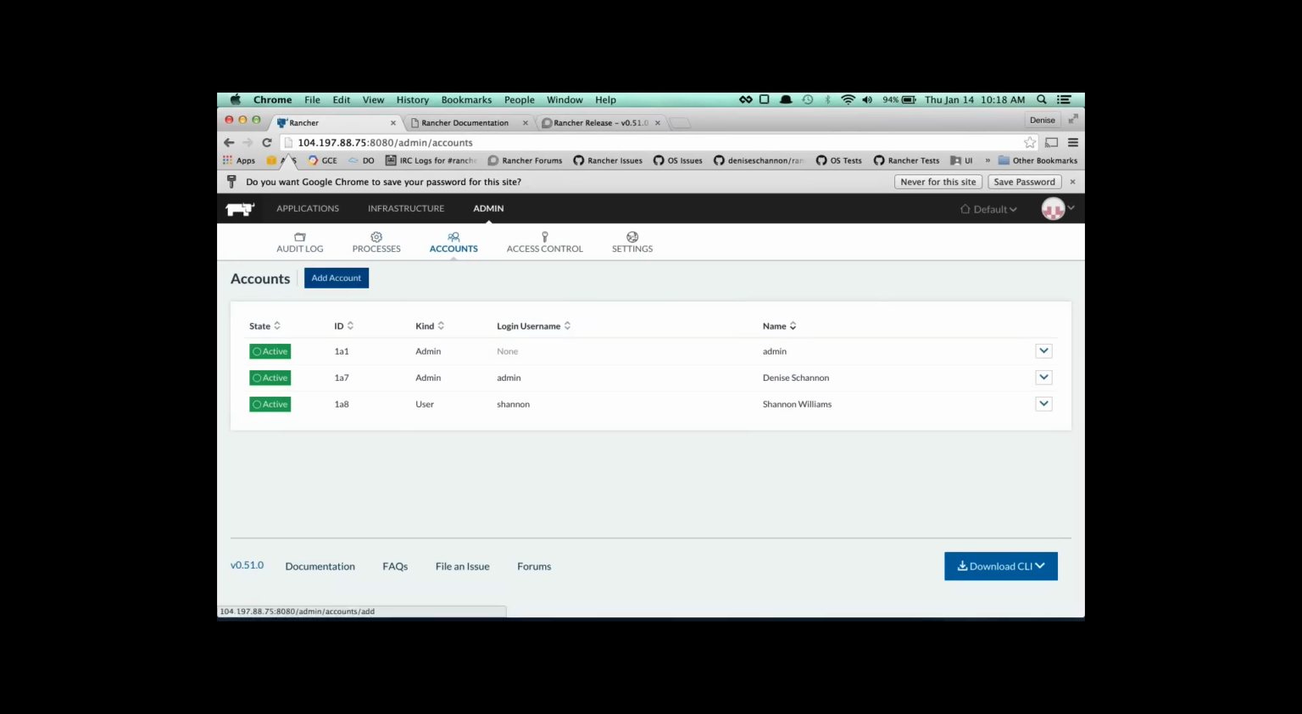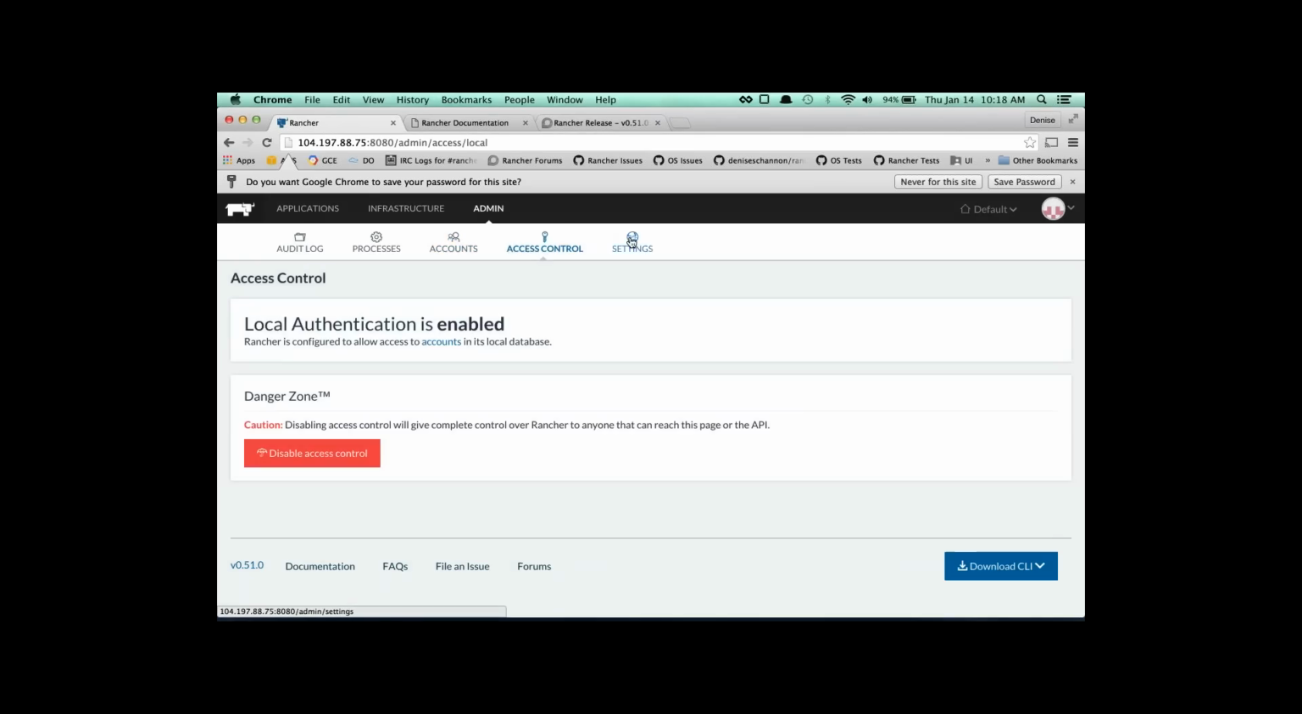Because we have local authentication, this is the only one that would basically allow you to add accounts. With the other authentication providers, you basically invite people here, and then you wouldn't actually be able to add any accounts because obviously Rancher wouldn't manage, say, your LDAP system access control.